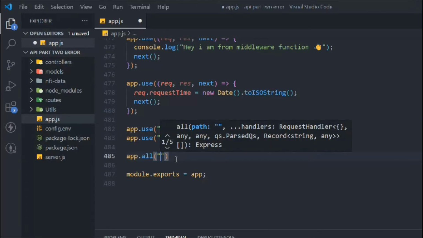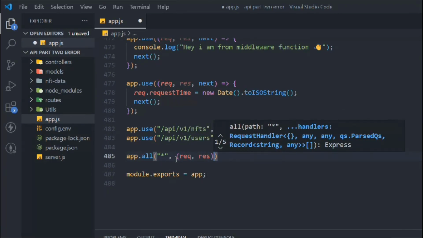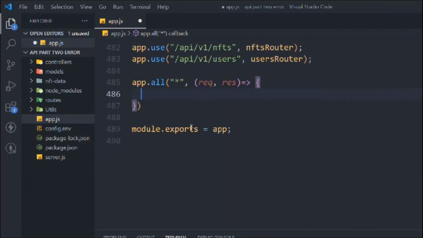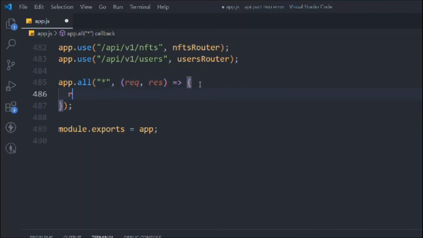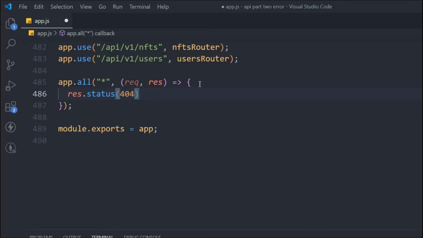And here we have to provide this star mark. Okay, that stands for global, and we have to write the same functions. So we'll say request, respond, it's going to be an arrow function, and in that we're going to define all the logic which is coming our way. So here we're going to send the response, which is 404, not found, and we're going to send our JSON response.